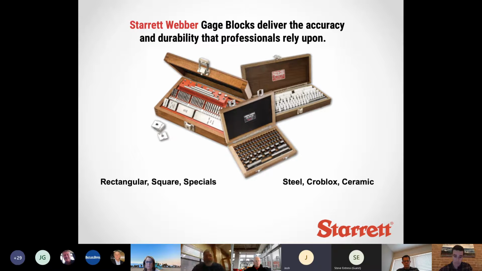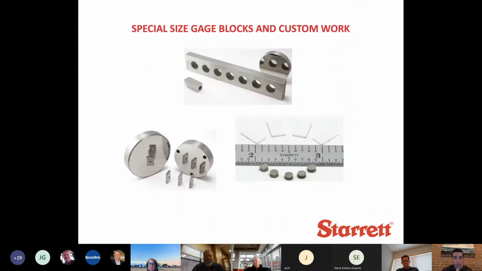Another division is our Starrett Webber division. This is going to be our gauge blocks. A few of the materials that we use for our gauge blocks are ceramic for heated environments, our steel, which accounts for approximately 70% of our customer base and is popular in machine shops, and then our Croblox, which are top of the line, used in labs. Next slide. As with anything with Starrett, we can customize gauge blocks as well to suit the customer's needs.